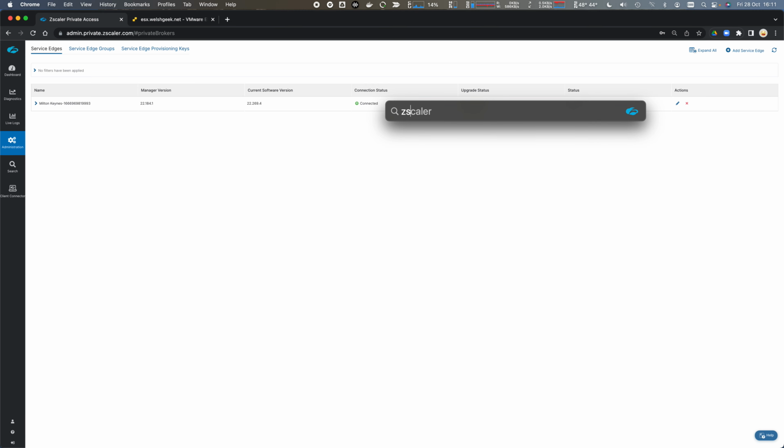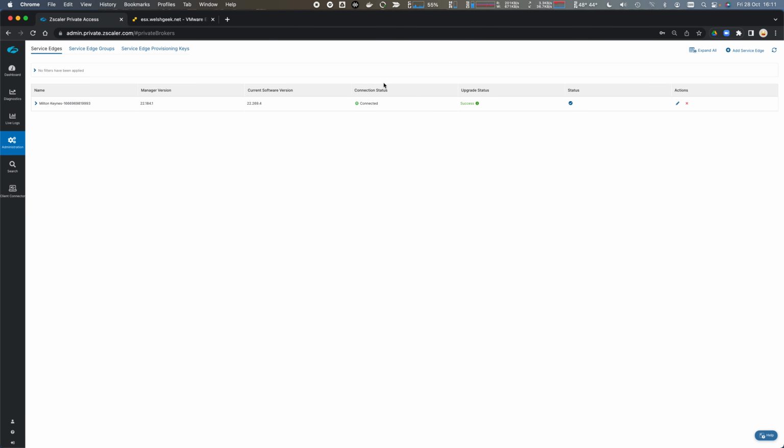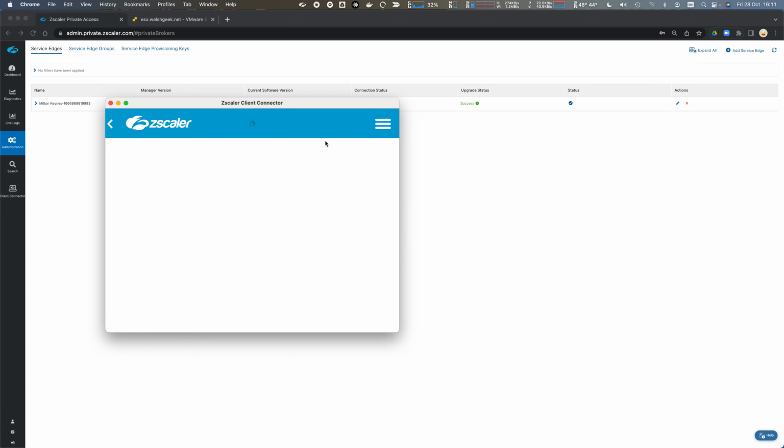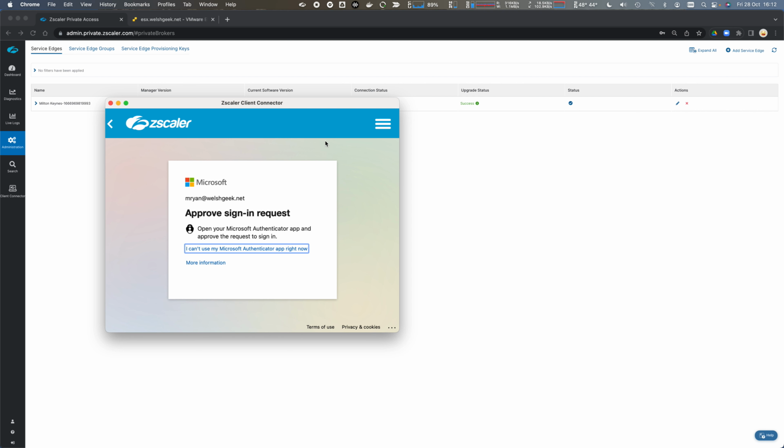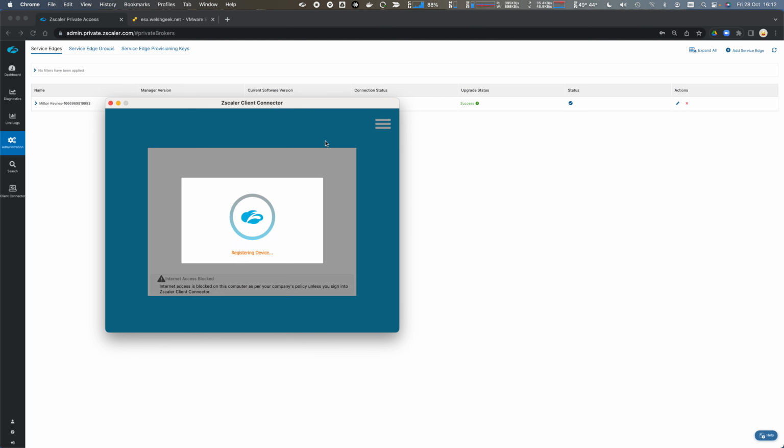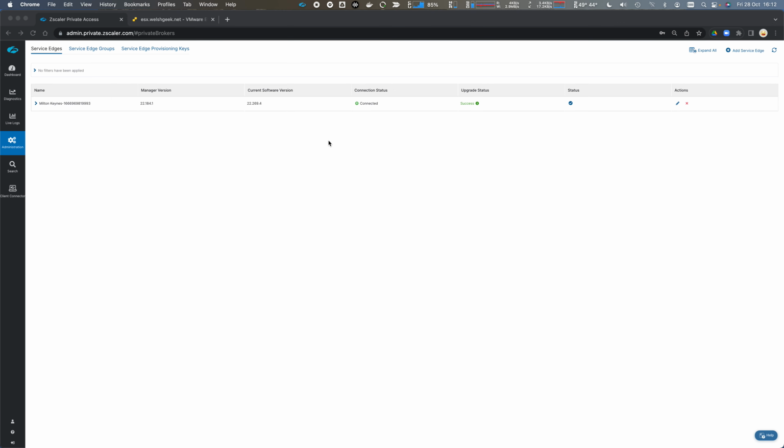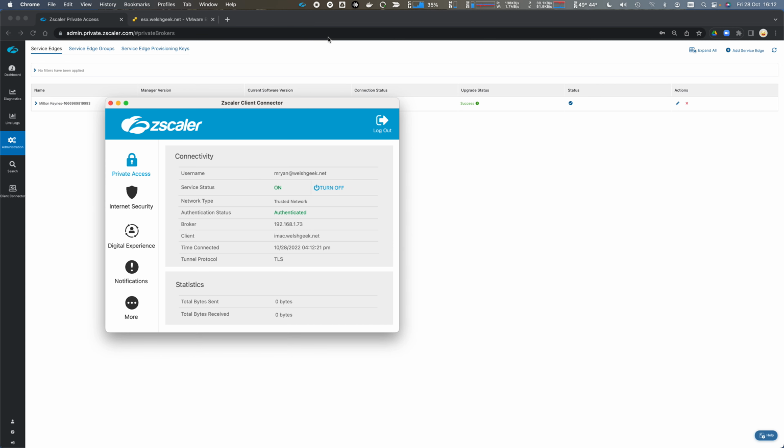So if we go ahead, we'll launch the Zscaler client on my machine, we'll open this up. It's going to go through the single sign-on process. Azure AD is going to prompt me for multi-factor authentication somewhere. And I approve that on my device. And I'm now enrolled.